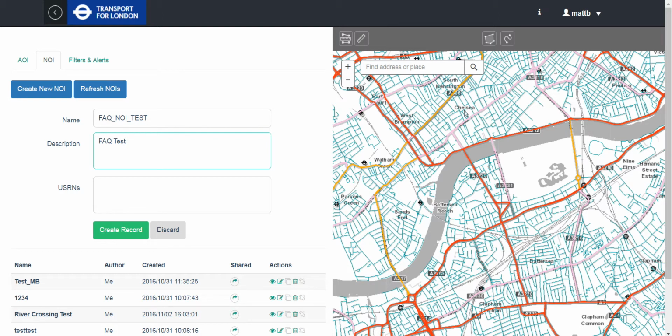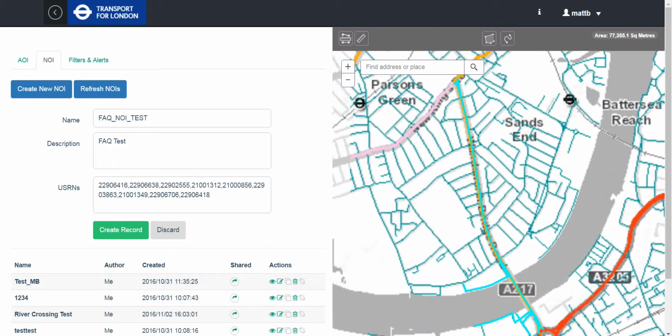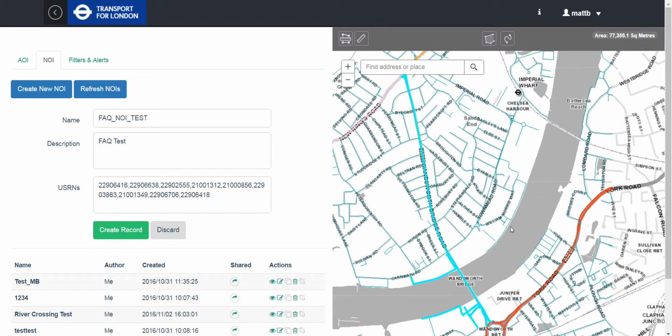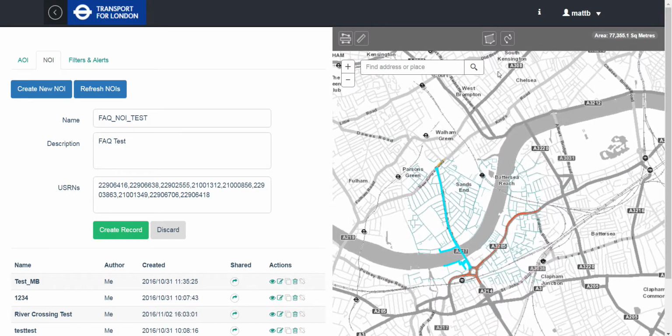What we've done now is use the same features from the AOI section, i.e. these click points or the drag and draw method, to be able to really quickly and easily define your networks of interest. So what I'm going to do is click and create an area that I'm interested in here. Now it's going to look at the area that I've defined, and any USRN that falls underneath that area that I drew, it's going to pull it up and put it in the USRN list. So if I wanted to add to that, I would just use the feature again.